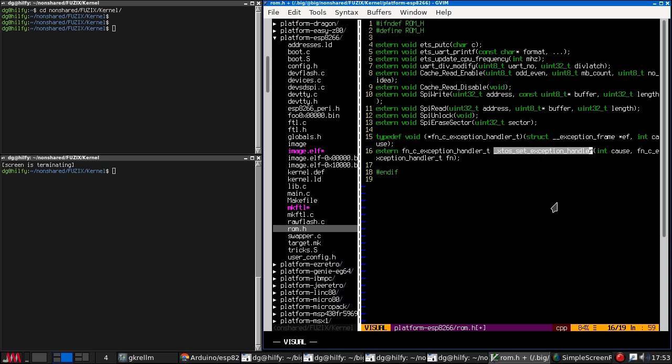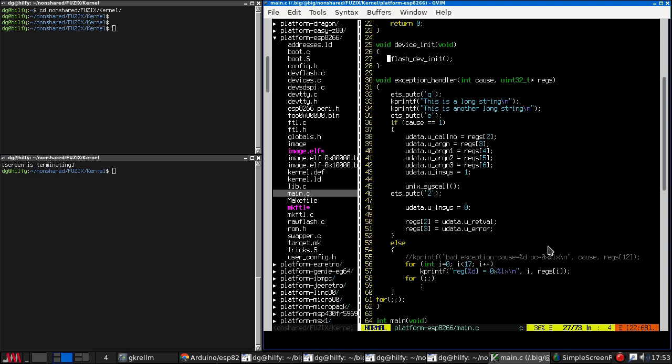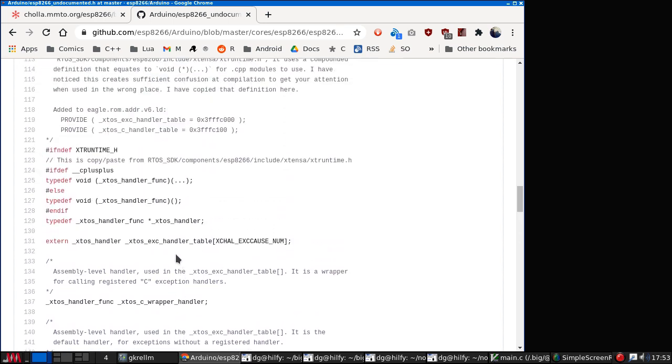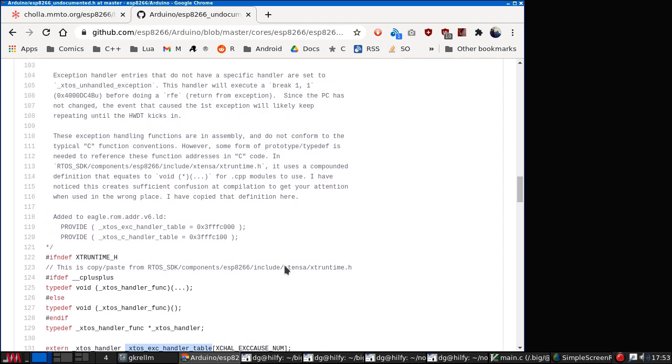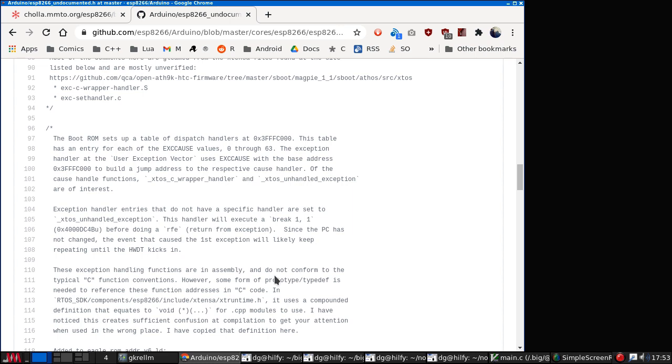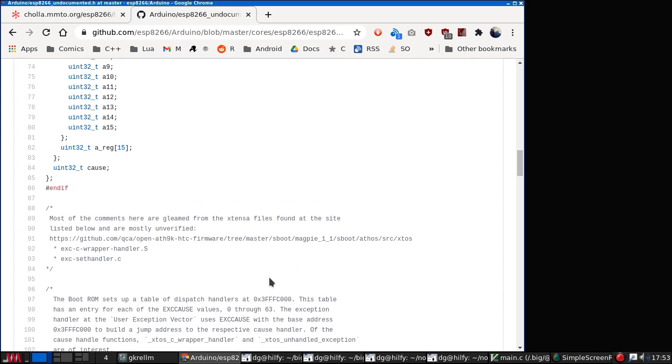What you do is you call setExceptionHandler with the vector number, which in this case is going to be 1 for a system call, and a handler function pointer, and then it will call us back with the cause, again 1, and an exception stack frame, which is actually the same as our own exception handler was doing. And this is the machine code handler, and I don't think we need any of the other things.